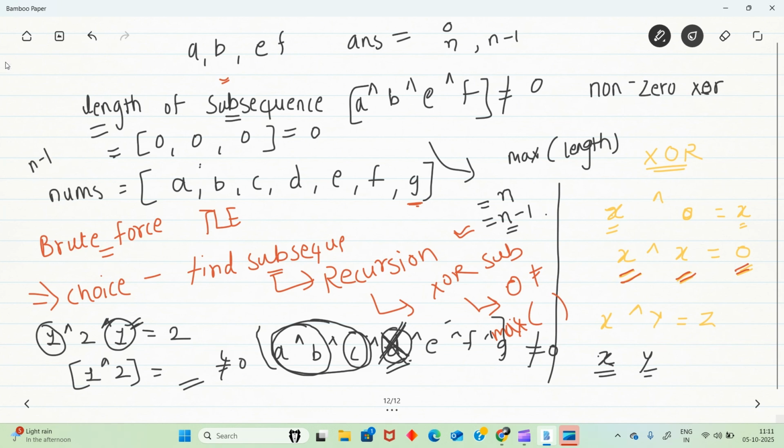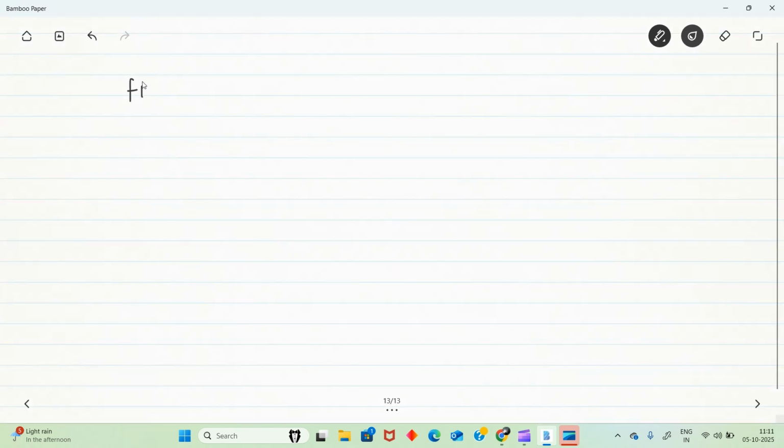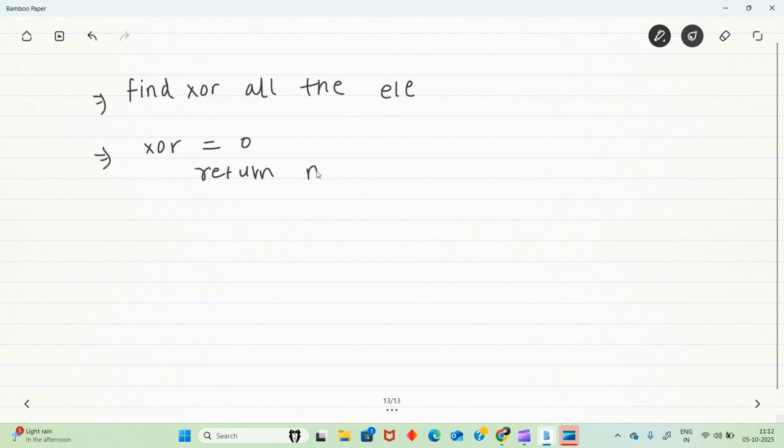So first we will find the XOR of all the elements, and then if my XOR is 0, that means there is some element we can remove. So we will return N minus 1. That means if we remove one element, we can get a non-zero XOR value.